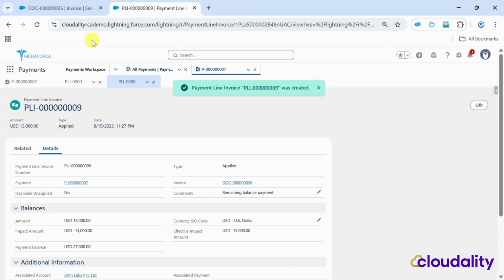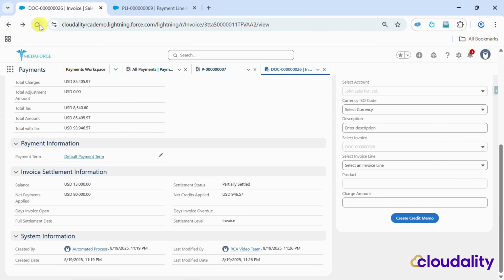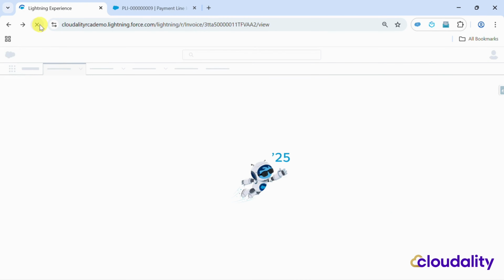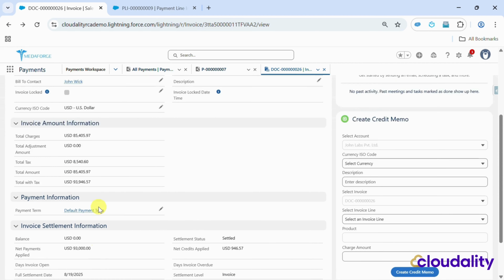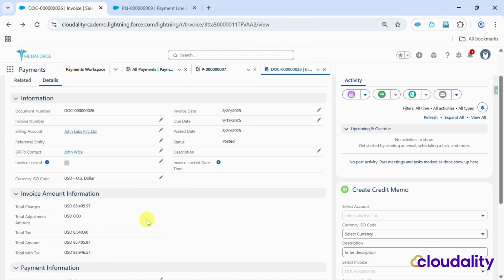Once the payment is applied, refresh the invoice page. You will now see the settlement status updated to settled and the balance reduced to zero. By managing both invoices and credit memos, RCA ensures billing records are reliable, accurate, and ready for handoff into financial systems. And this is exactly where RCA billing stops.